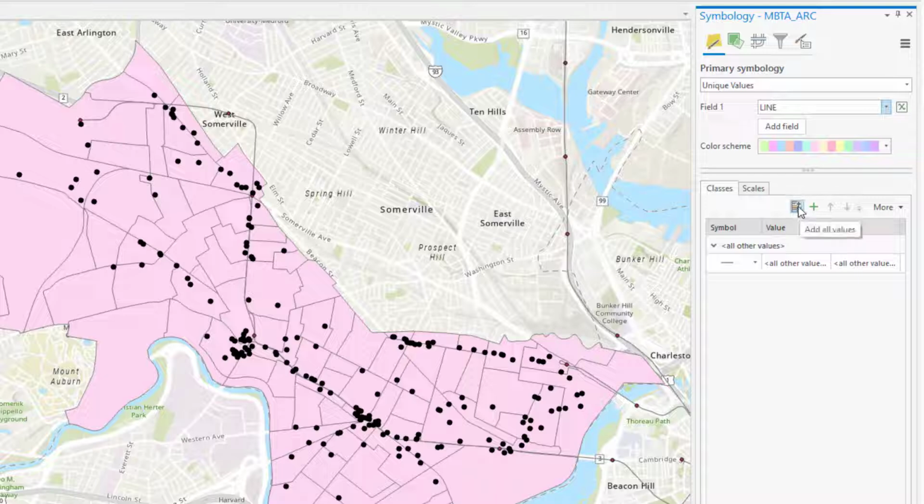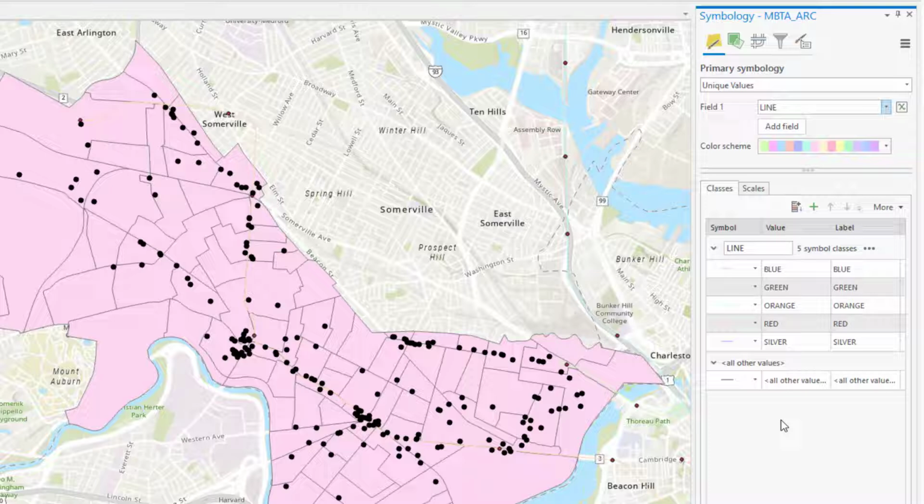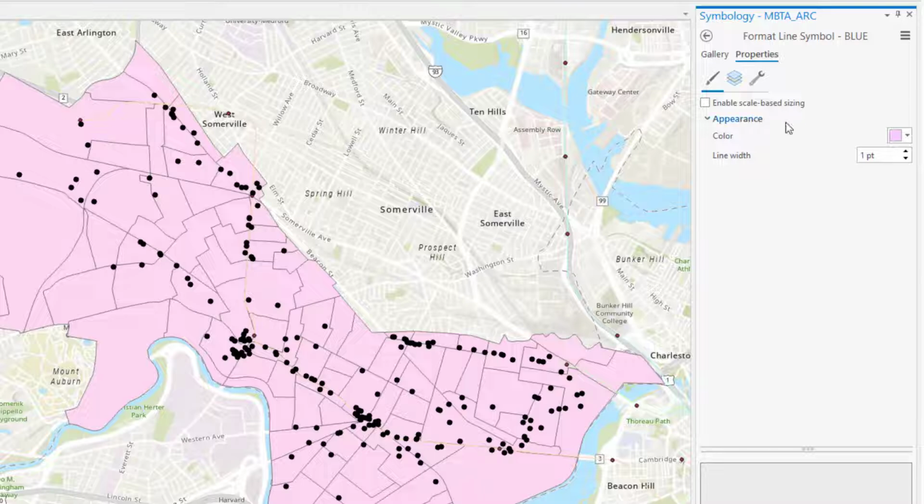Next, we will click the Add All Values button. When you click this, ArcGIS Pro looks through your attribute table for all the unique values in this column. We can then choose a different symbol for each of the unique values that were found. Do this by clicking on the symbol for the line to open the Format window. From the Properties window, choose the appropriate color.